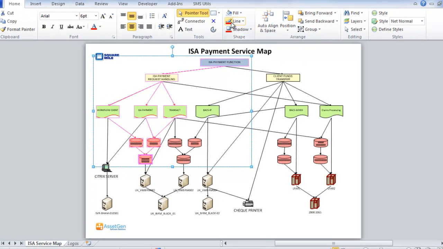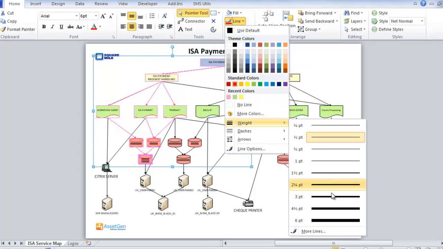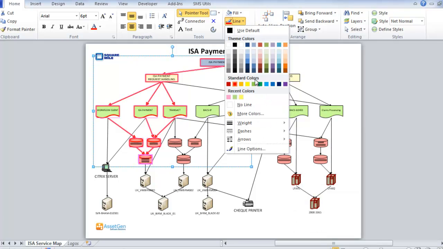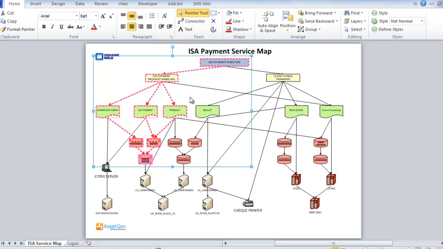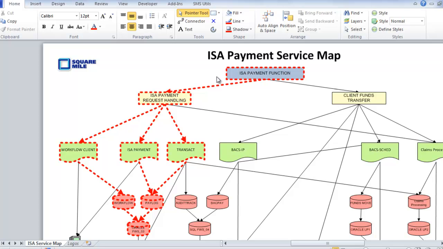So I can change the color of those, I could make the outlines a bit thicker, and I could optionally highlight them like that. So in this diagram, it is very obvious that if there is a problem here, then all these CIs are potentially affected.